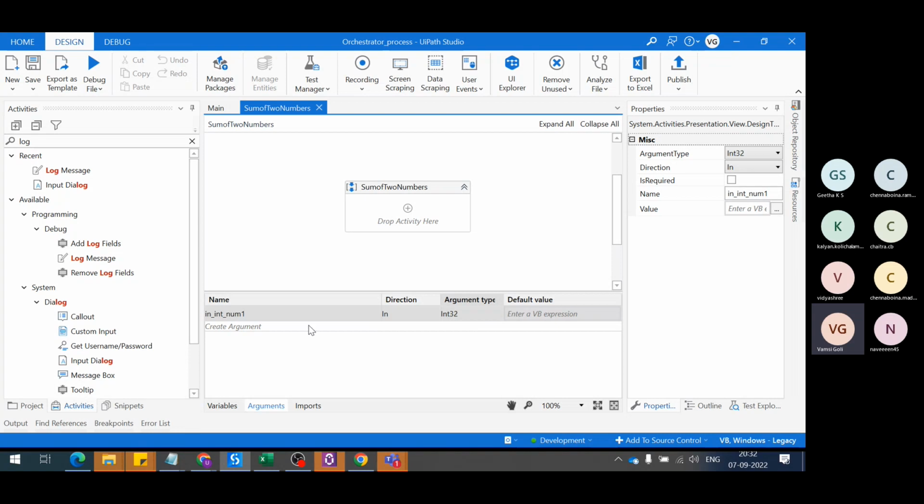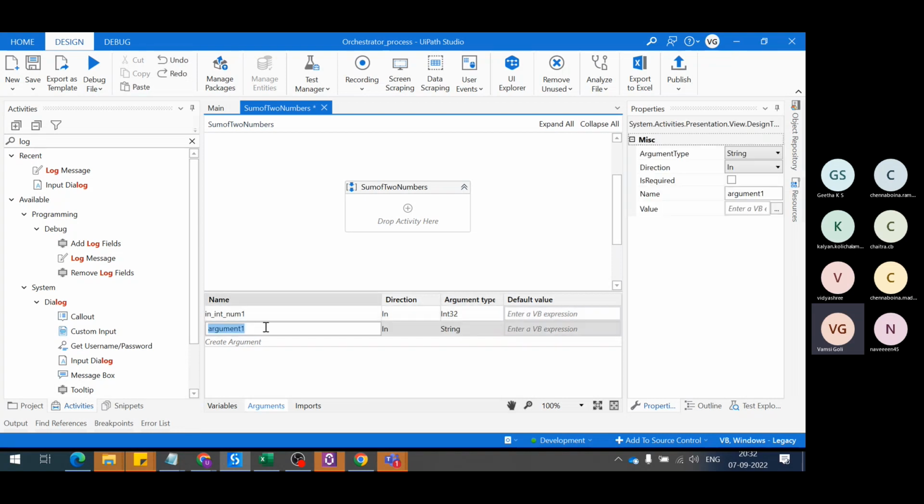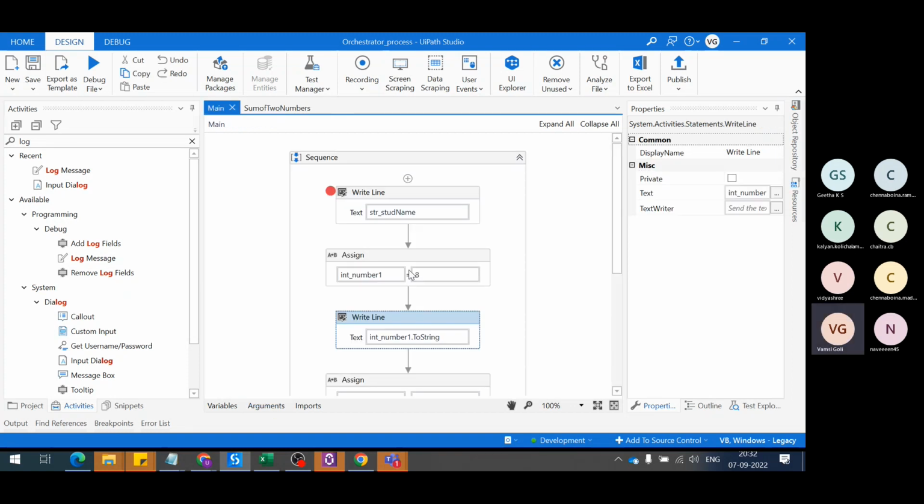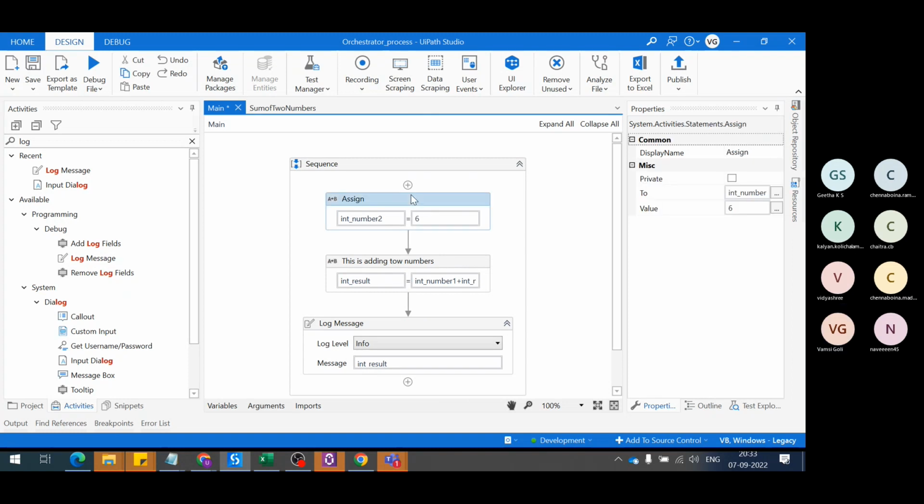Next thing, I need another number. For that, again, I will say int_number2. Again, direction should be In because somebody should pass that number to me. Just two things we are learning. Now, let me delete all these unwanted Write Lines from here. So I'm saying delete, assign, delete, delete, delete.